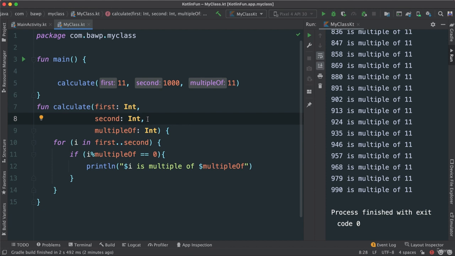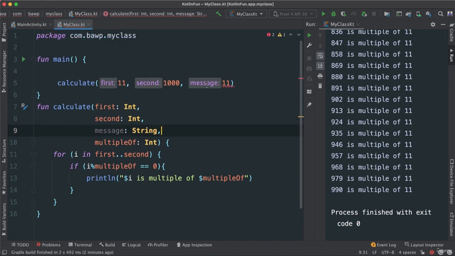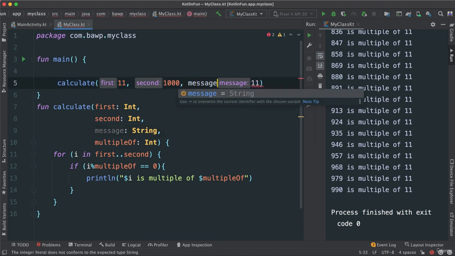So we need to minimize the number of parameters we pass. But in this case, I'm just going to pass at least another one here. Let's call this a message. And it's going to be a string that's expected. And you can see at the top now we have a problem, and it's expecting a message to be added there. So that means right there, I'm going to say message.